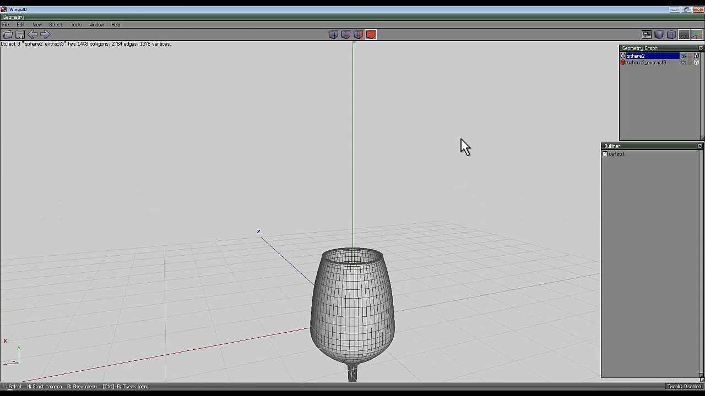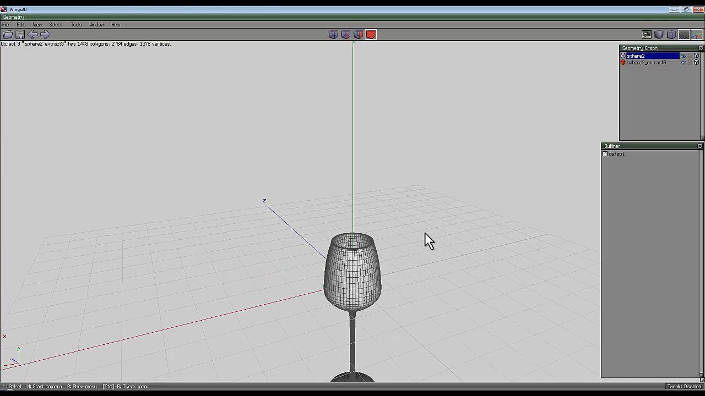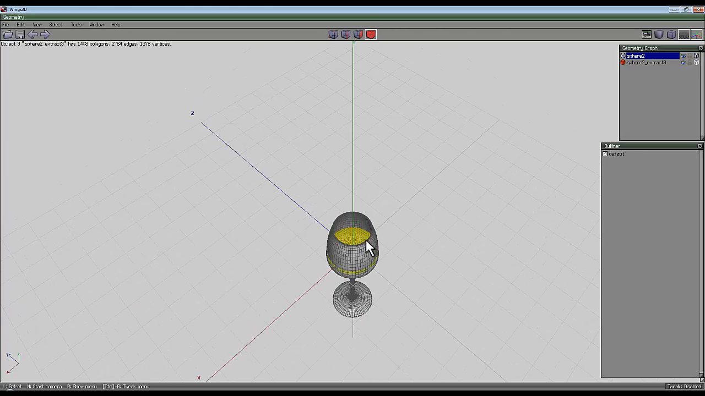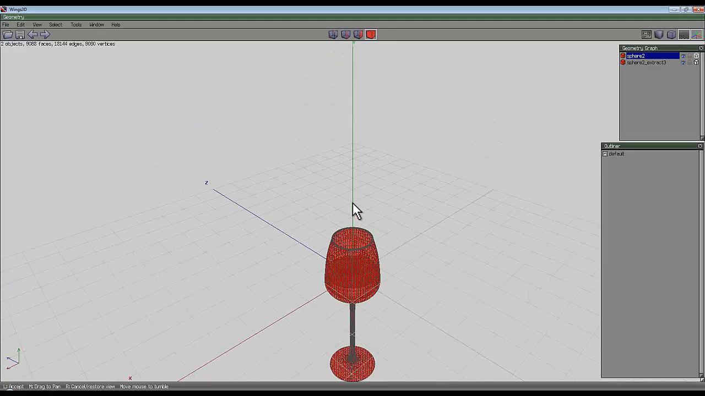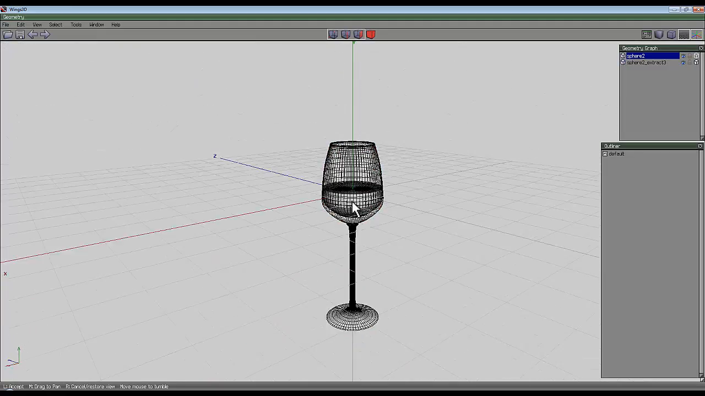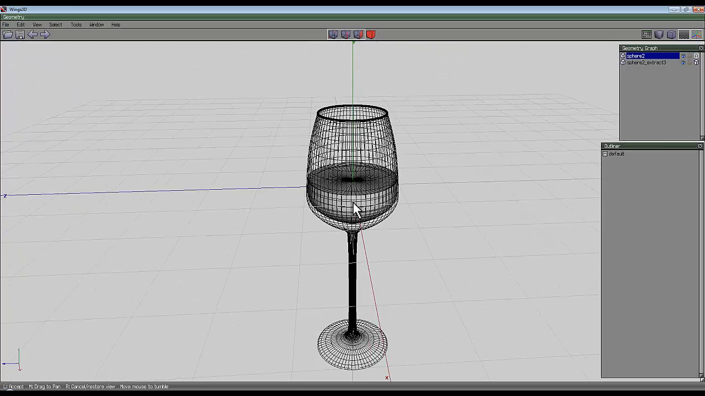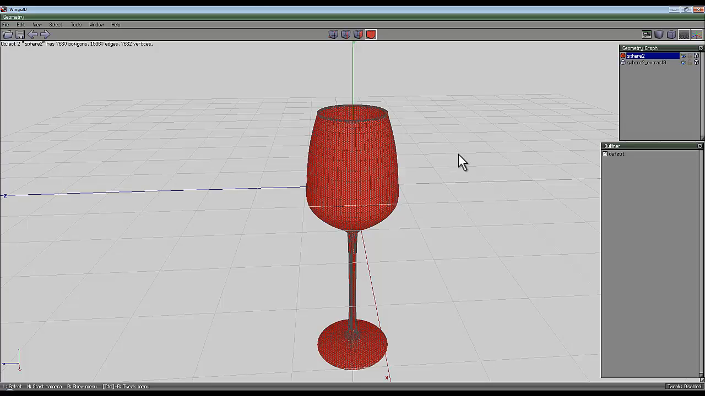Press W to change to wireframe view. Now that'll be for the object that's selected. I need to do both of them together. So W and then A to realign it, and I can see now I've got my wine inside the glass appropriately. Go back to the glass, W again.